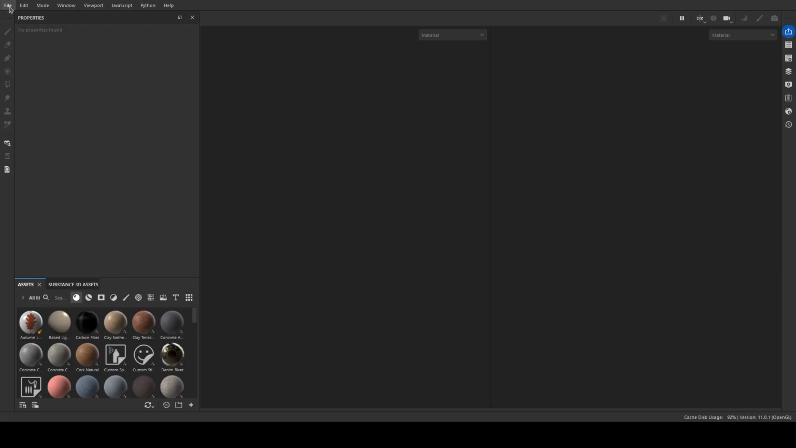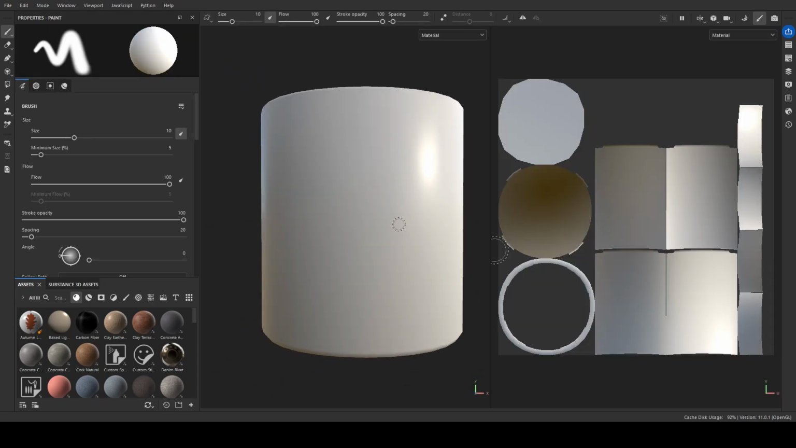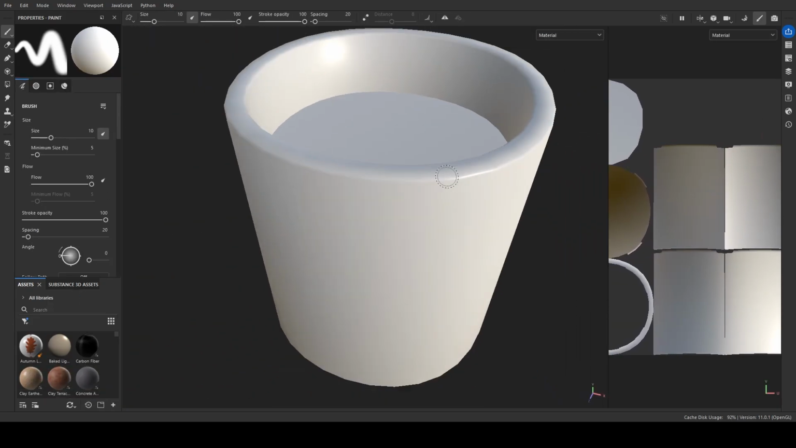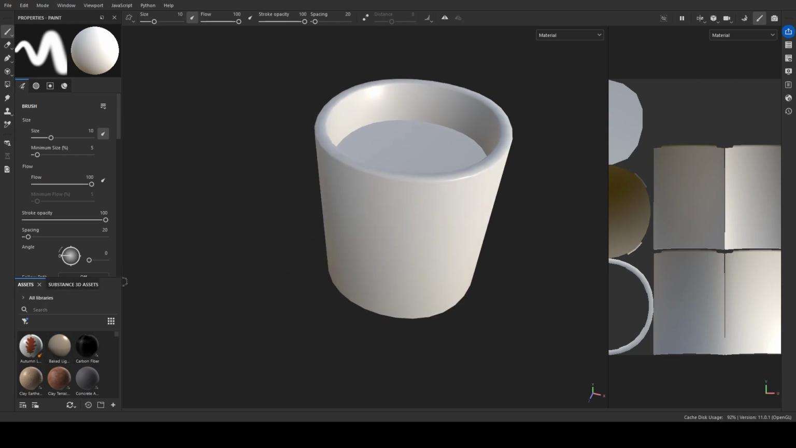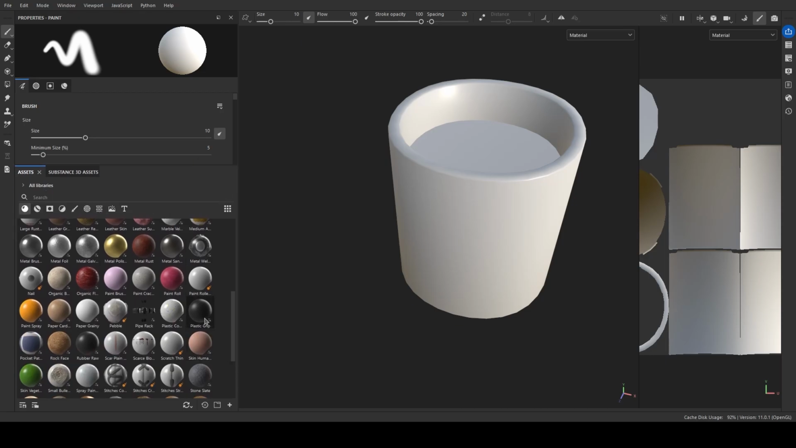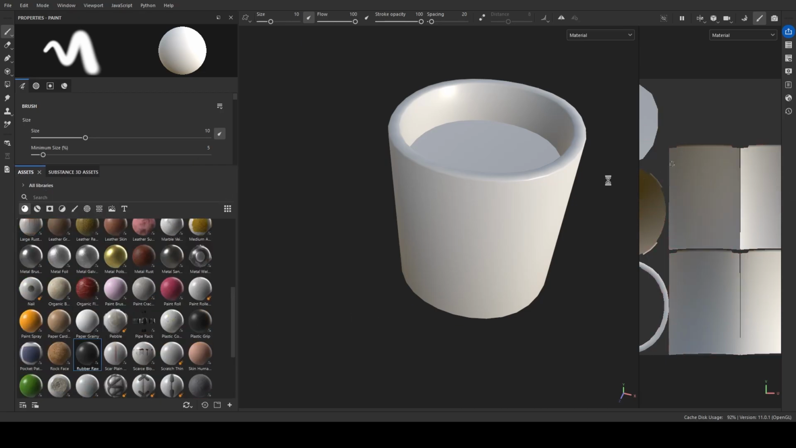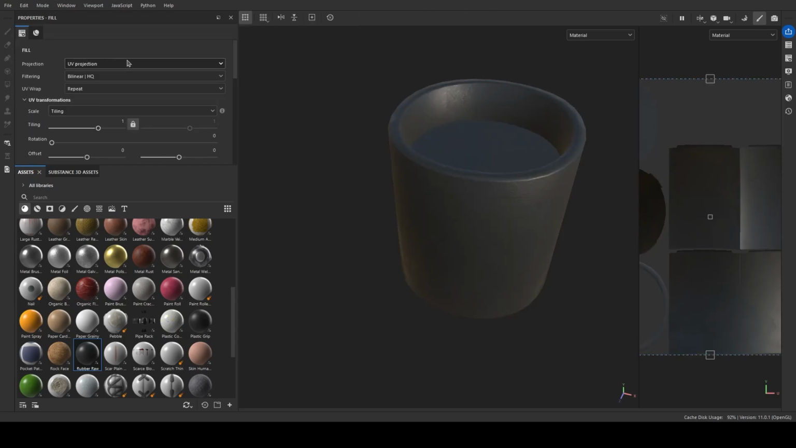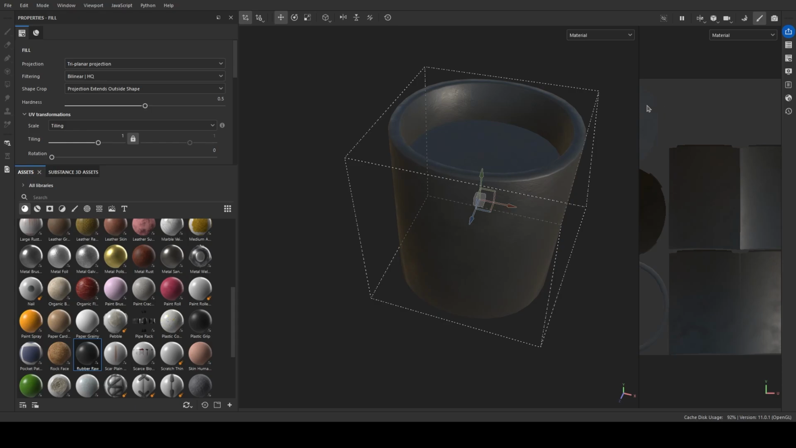Now we move to Substance Painter. Here we need to create a new project. After that, we import our mesh exported from Blender. We'll use Smart Materials. Let's find a material for our pot, and then also a material for the dirt inside of it. This one looks good. Set fill projection to tri-planar.